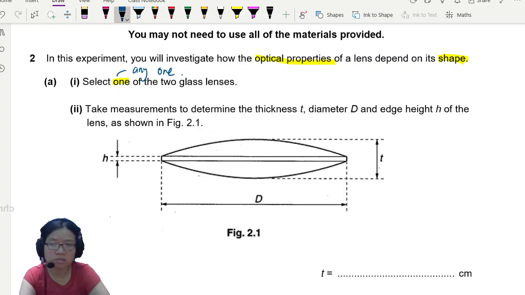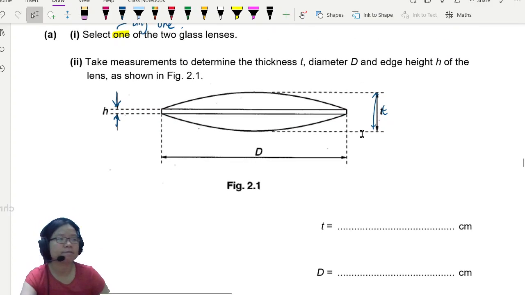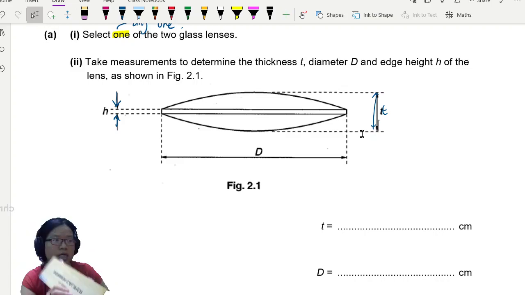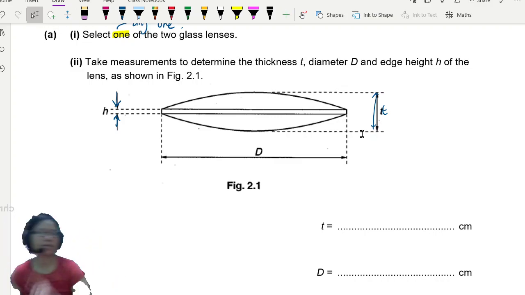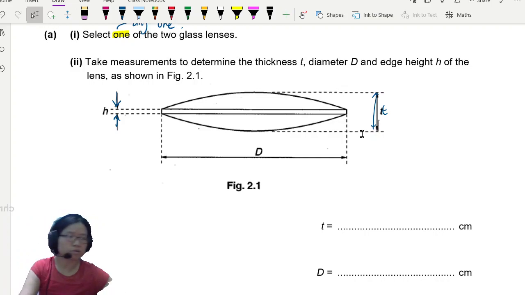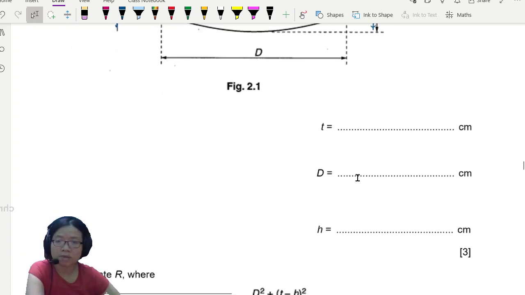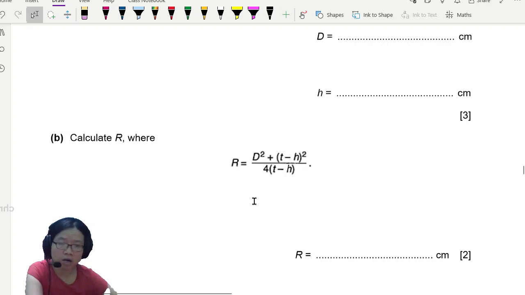Take the measurements to determine the height, the value of h. That will be the thickness at the edge, the thickness at the thickest part, which is t, and the diameter of the lens d. So you'll take a bunch of readings using our friend, the vernier caliper. If you forget how to use it, go watch the video in the playlist. Alright, so measure already, then you calculate the value of R.